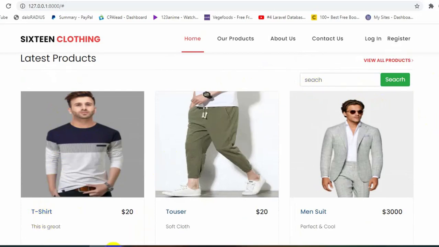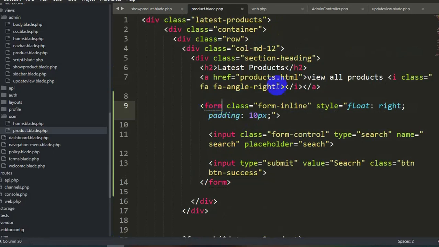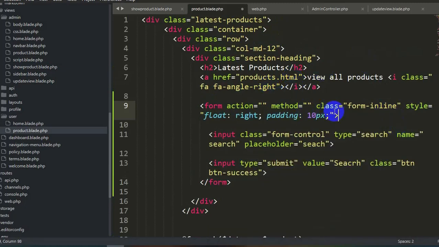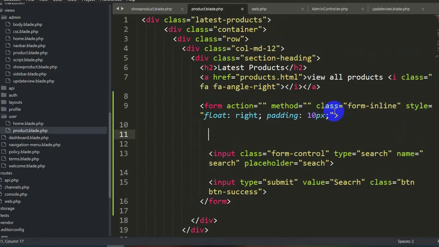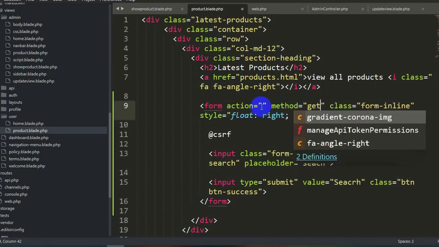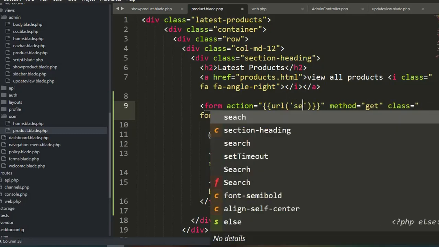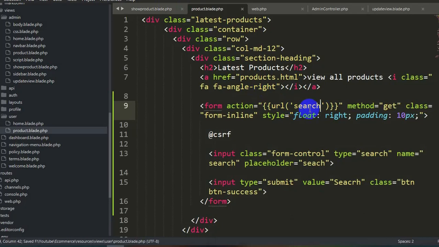So let's go back to our code again, and inside this form we need to add an action. Then we also need to add a method over here, and we also need to add @csrf. So the method will be get, and for the action we'll say the URL will be search. So let's save it, Control S.